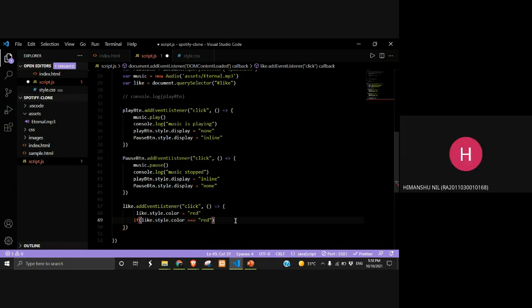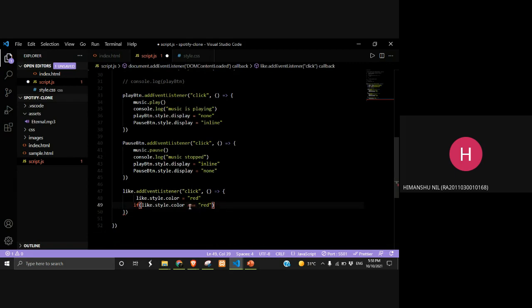So the major difference is that I have used three equal tos. Usually two equal tos are generally used to compare the variable values. When we use three equal tos, it also checks the property, or the data type you can say, but here I will say property. It should be the same property, and then it will check the value as well.